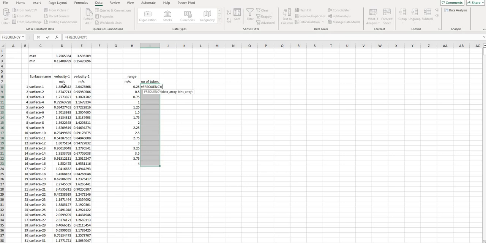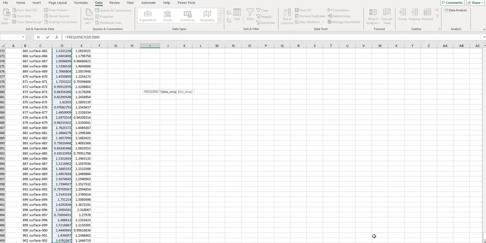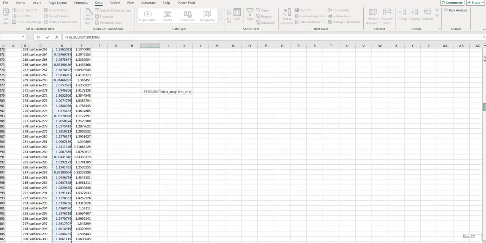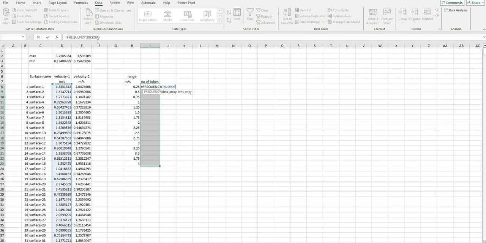So let's select the first one. This one, press Control down arrow, same way. Don't press enter yet because we haven't selected the bin array and we are doing it manually. So click over there, put a comma. Then it went to the bin array part. You can see the bin array has become bold.